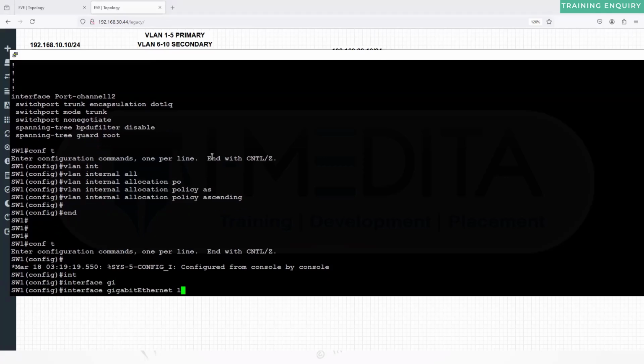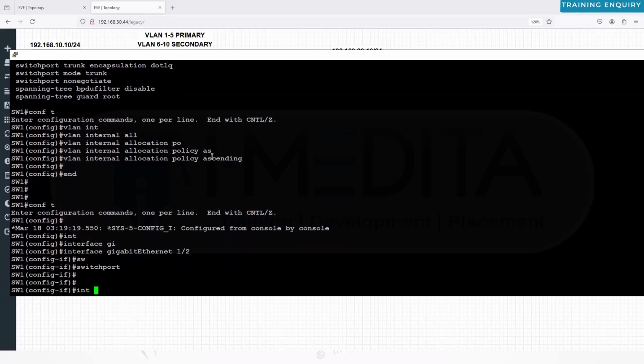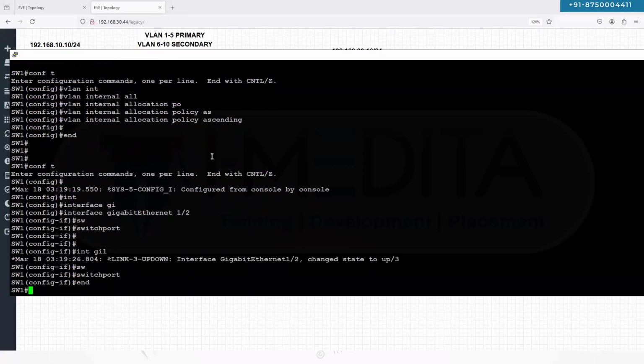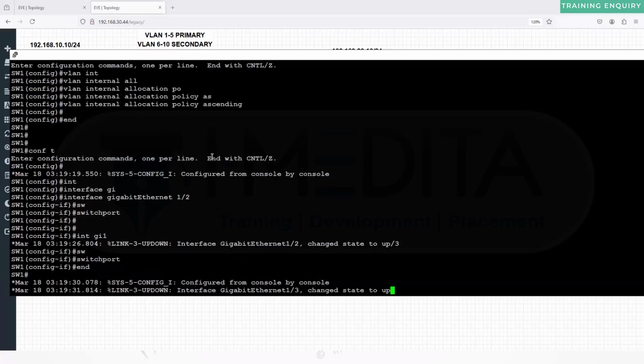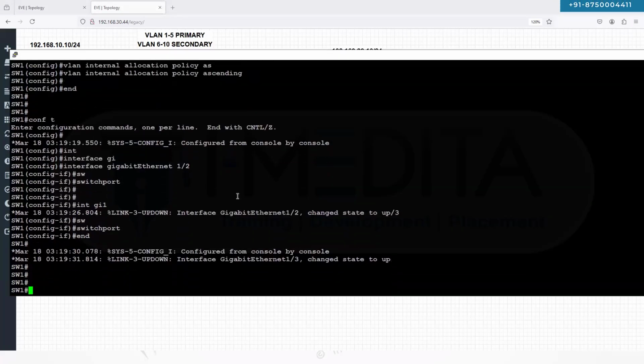I'll go back to interface gig 1/2 and make it switchport again. And then I'll go to gig 1/3 as well and make it switchport again. Now, once I make them switchport, those two interfaces are supposed to be access ports. Here you can see that 1/2 goes towards this PC, and 1/3 also goes towards another PC. So those are supposed to be part of the default VLAN 1 by default.